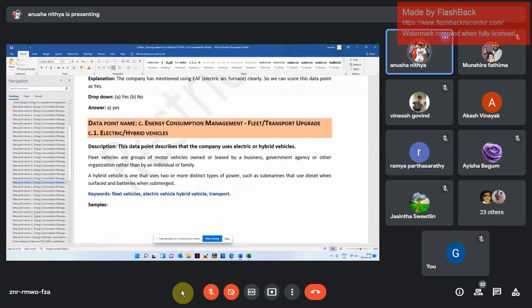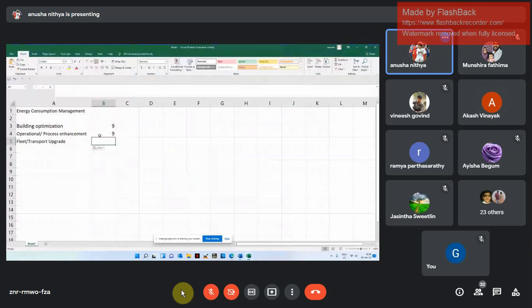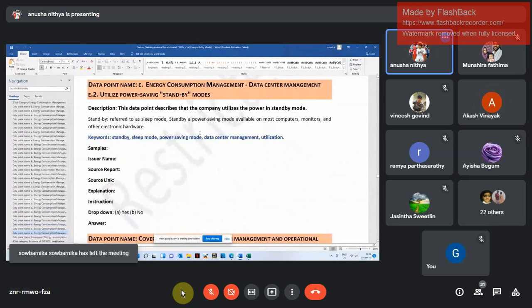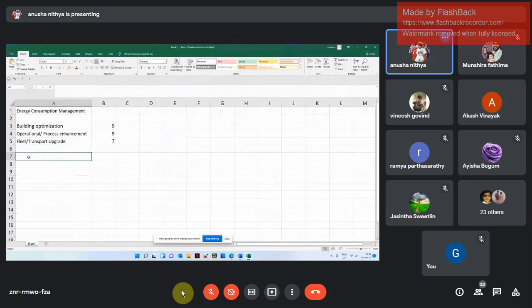In that, how much is there? 7. And finally, audit and certification, data center management. Today that's it, guys. We are going to see only these things: building optimization, operational process enhancement, fleet transport upgrade, audit and certification, data center management.